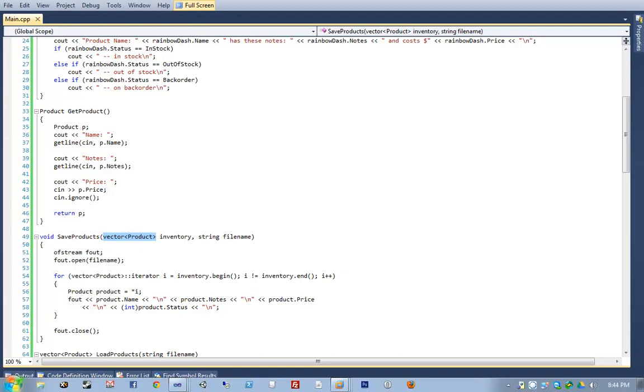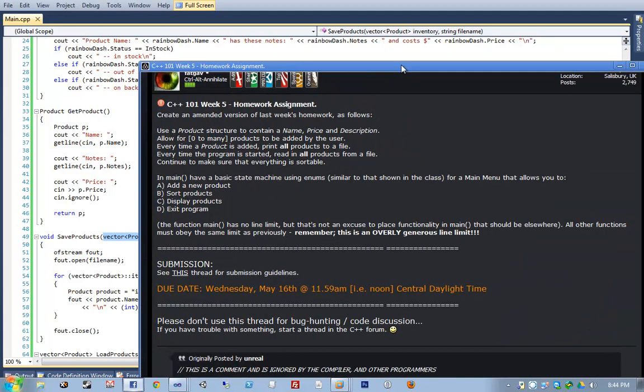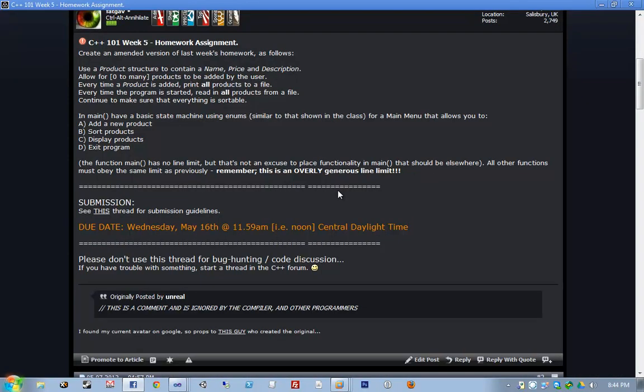When we print into the file, is it going to append to stuff that's already there, or is it going to overwrite everything? So every time you add a product to a file, have it overwrite the entire file and reprint out everything.